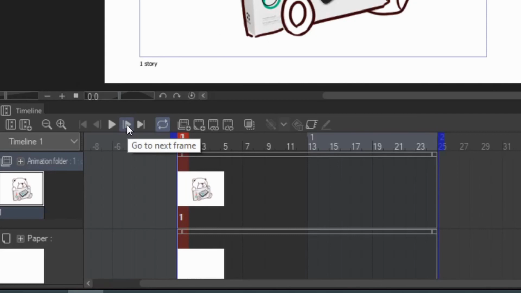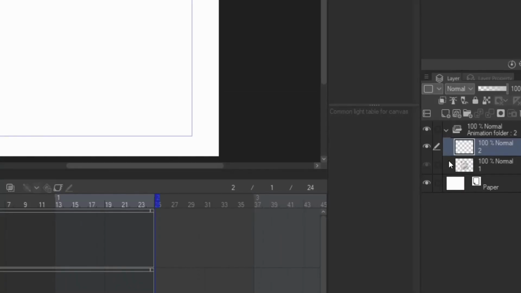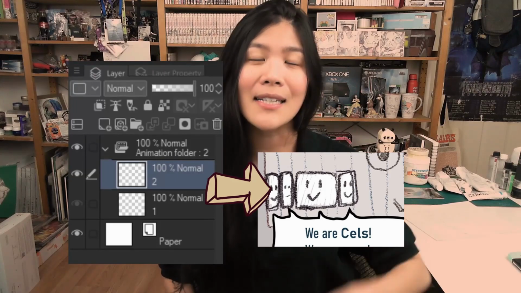And now we're going to hit go to next frame and new animation cel. By doing so, you will see number 2 automatically shows up in your layer palette and number 1 is hidden. These layers inside of an animation folder are cels, and only one cel is visible at a time.